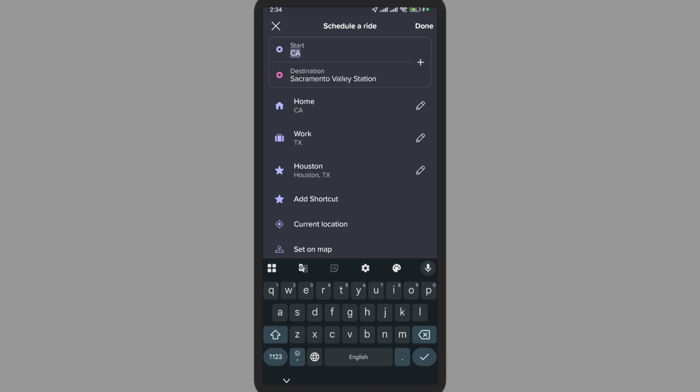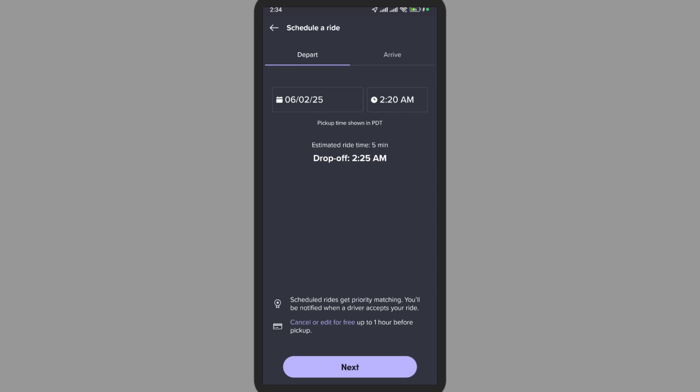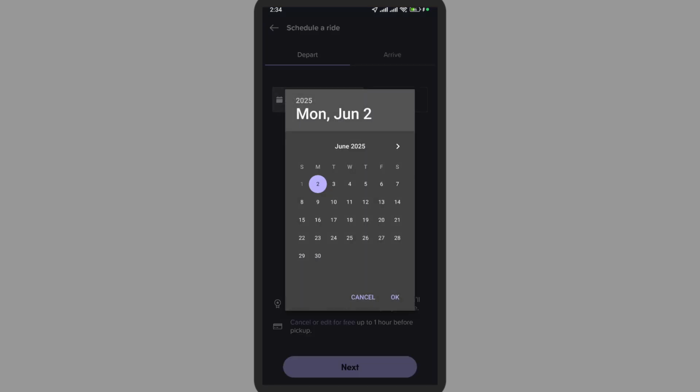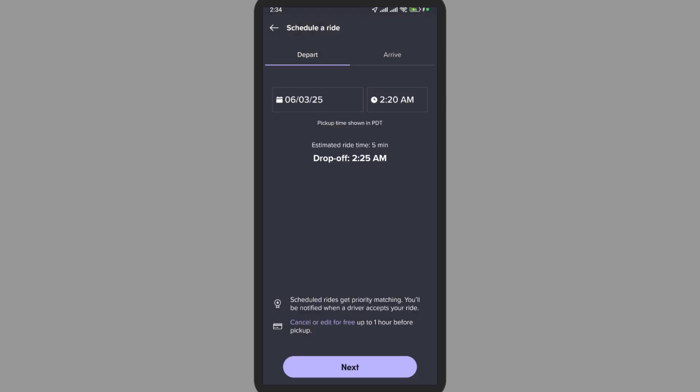Here you must enter the pickup or starting location and your drop location. So here enter both of the locations. Now here you can even set the time and date. Here you can set whichever place or whichever time that you want to. I'm selecting one, and now simply tap on next.